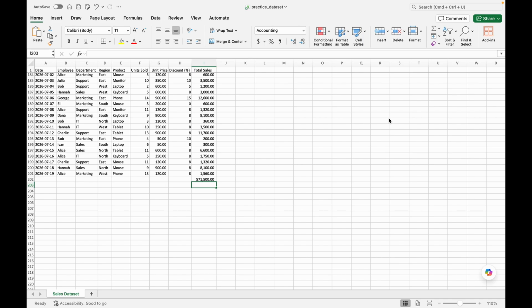But behind the scenes, Excel created a formula for us. It uses the SUM function, which adds a range of cells automatically. So AutoSum is really just a faster way of writing a formula. You can use AutoSum for columns or rows or almost any group of numbers in your spreadsheet. Now that you know how to calculate totals automatically, let's take this one step further and learn how Excel can calculate things like averages, counts, and more with just a few clicks.